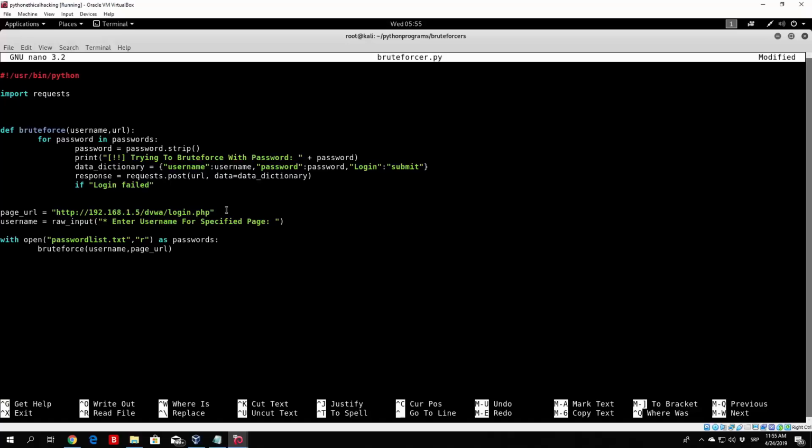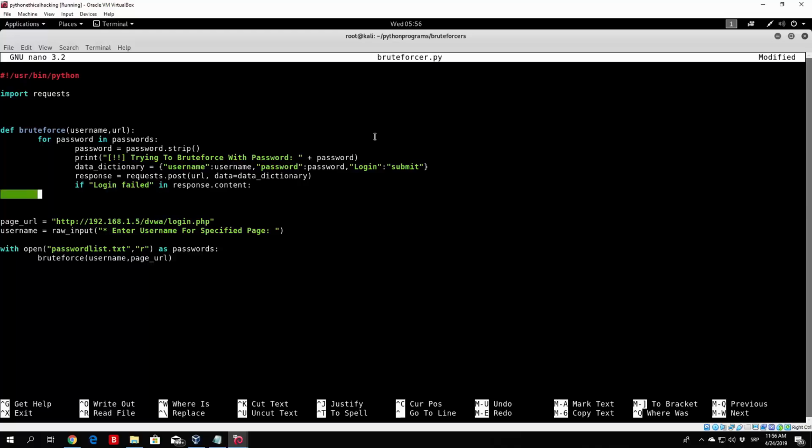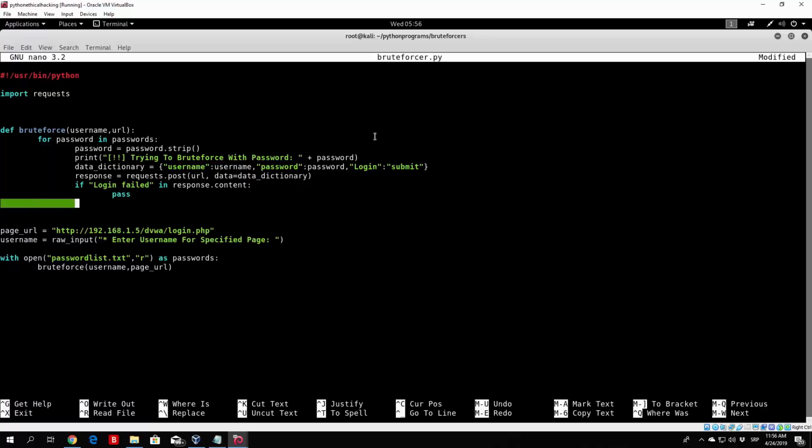And then if login failed is in the response variable .content, now this actual response variable will take an actual element of the content, and it will check whether this string right here is in this content of our response. We sent a post request and we are checking back the response. If it is there, all we want to do is pass to the next password. If it isn't there, that means that we actually got the password correct and that we managed to log in.